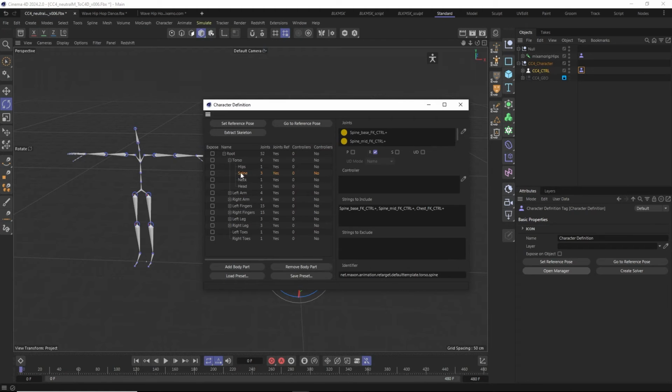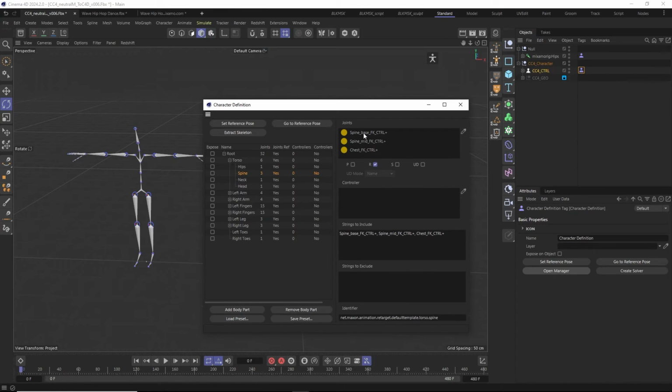Open up the character definition manager again, and in the spine component, remove the spine base FK control from the list. Once that is done, click the Set Reference Pose button one more time and close the character definition manager.